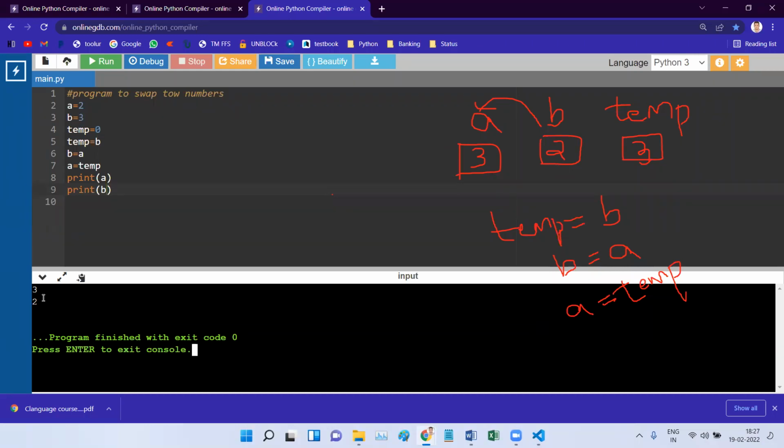Okay, so this is what we have about swapping. Okay, is swapping clear to everybody? And Srikanth, did you understand this swap program? Yes. Okay, thank you.